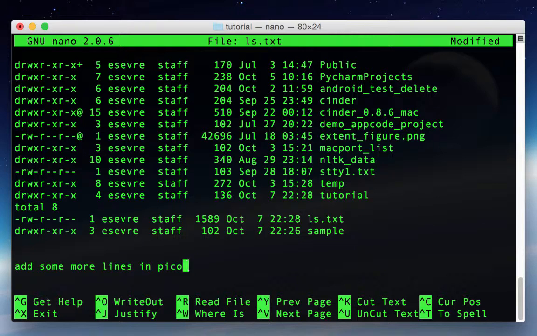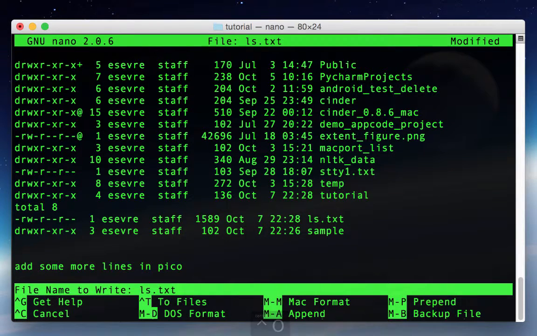It helps us to remember the commands. You can see that Control-G will bring up some help menus. Control-O will write the file out. Control-R will read a file. And what we want to do right now is we're done. So we're going to hit Control-O. And now it's going to ask us what file we want to write.